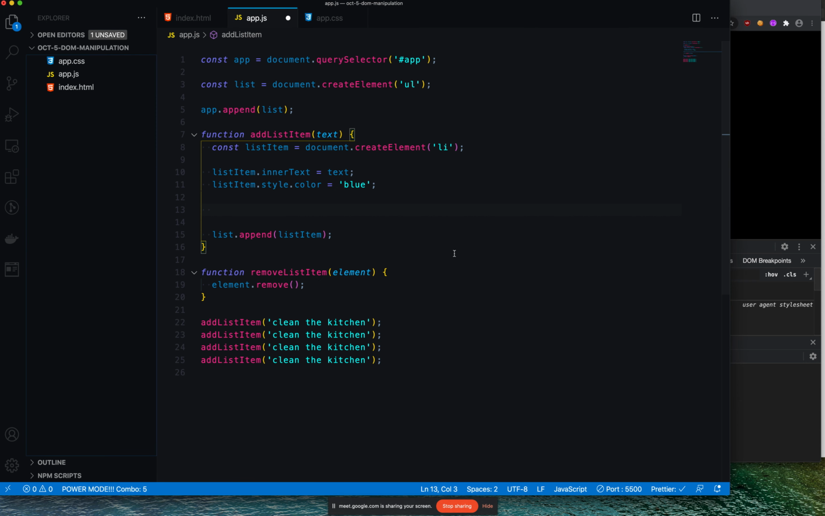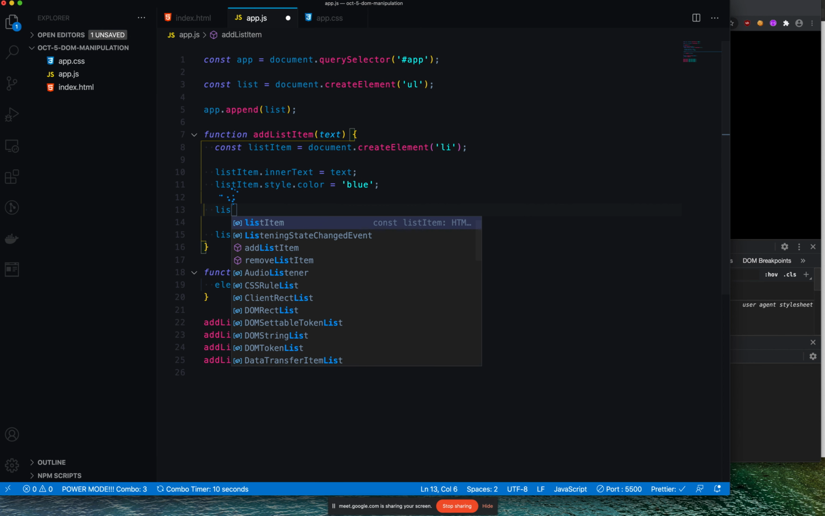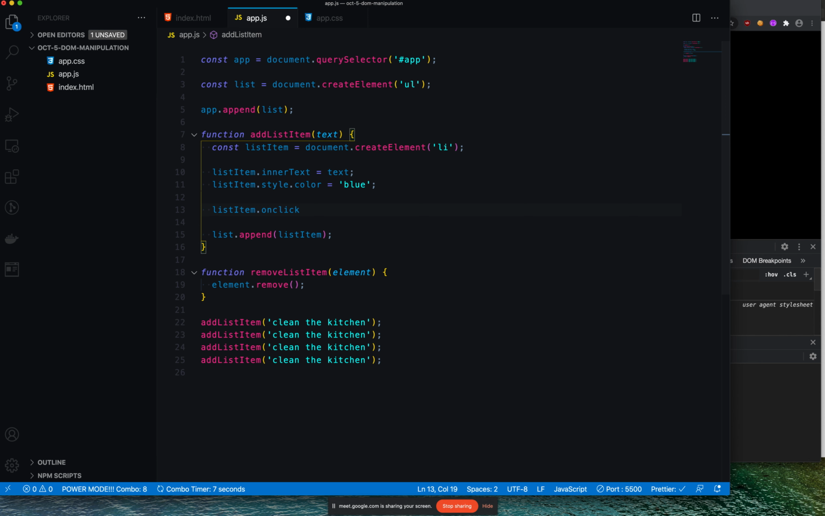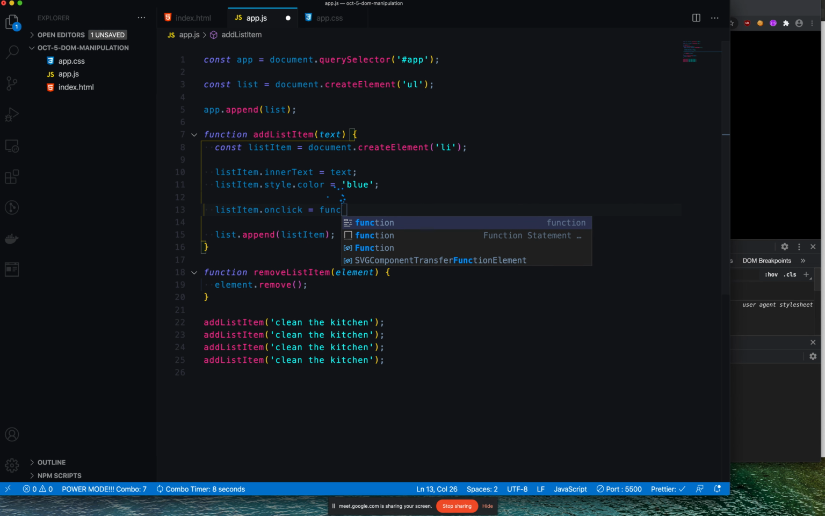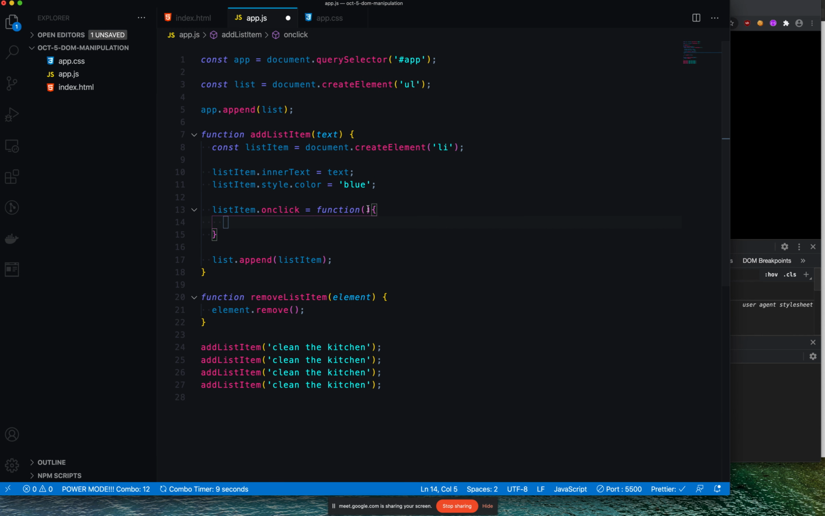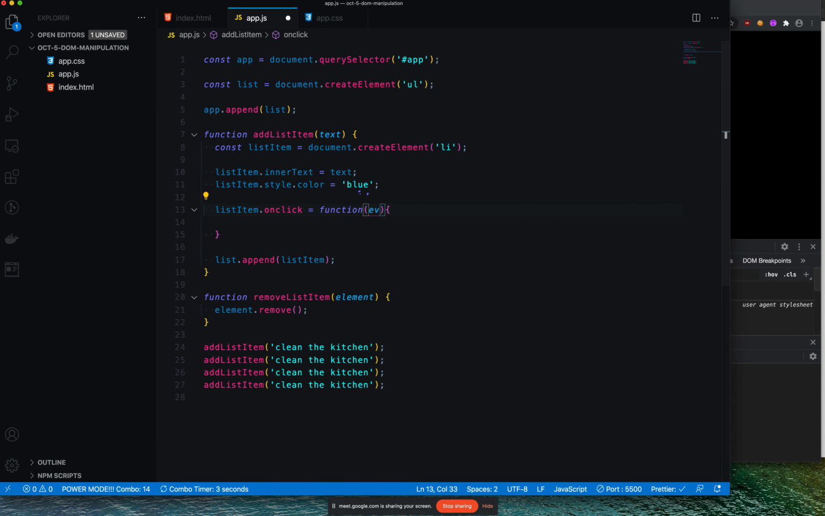But let's say when you click a to-do item, you wanted it to be removed, so you could do this item, and remember you have access to all these different methods. So this onClick is an event listener. So when this item is clicked, you want it to do something. So you can give it a function, and in that function, you'll get access to that event, so I'll just say event.